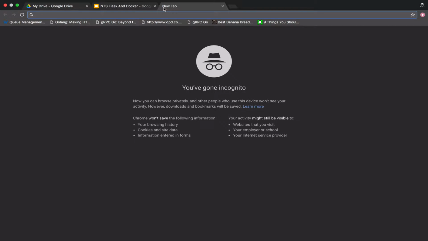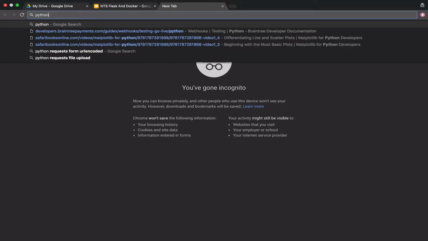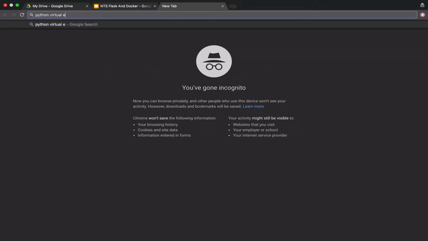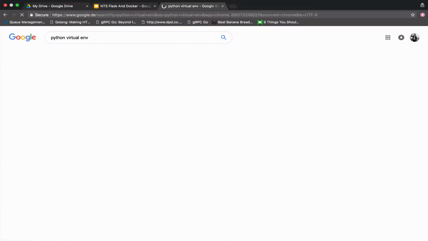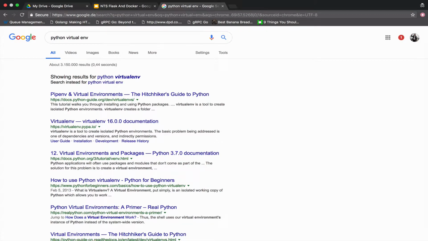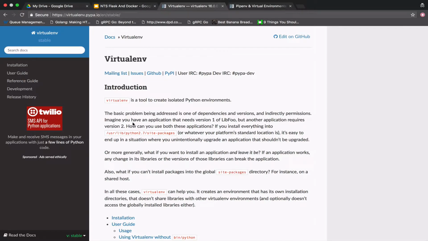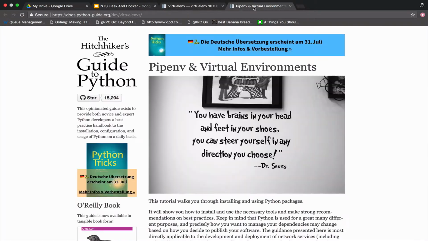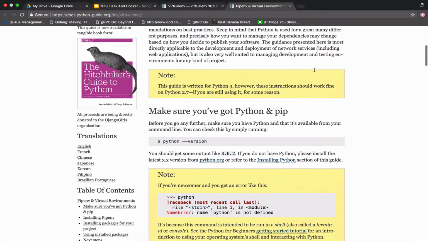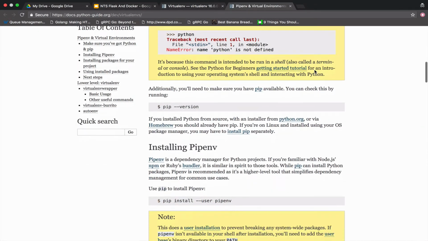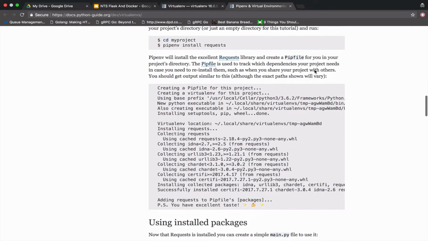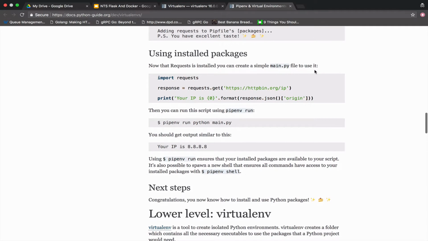Now, if you came to Google and you search for Python virtualenvs, I'm sure Google is going to take you to other pages that can show you how to install virtual environments. But the good news is we don't actually need these types of virtual environment because they are already available in Python 3.